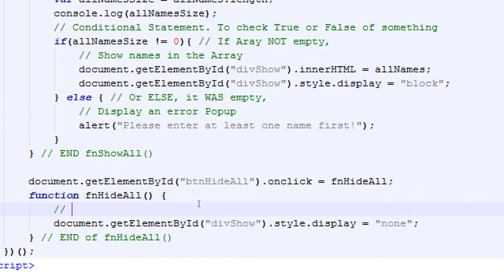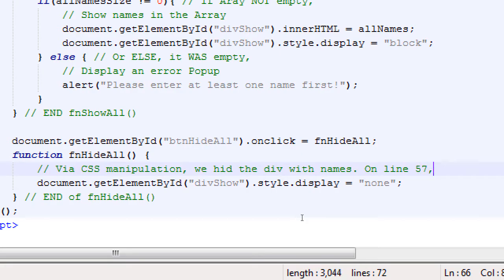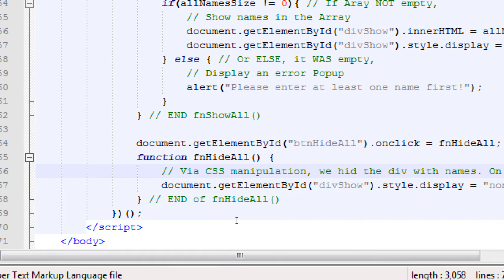Note down here, via CSS manipulation, we hid the div with names. On line, whatever your line number is, mine is 57, on line 57, we re-show it. I don't think that's a real word, but we get the idea. Up on line 57, I can write the comment, display a div that was hidden on line 67.